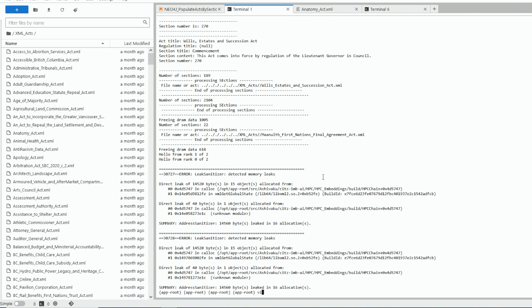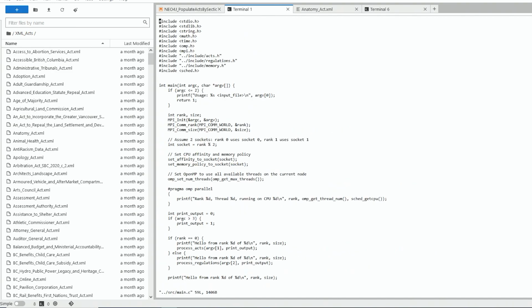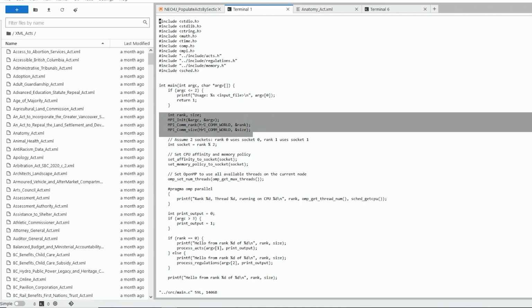So let's have a look at a little bit of the code. I'm just going to go to the main program. In the main program over here, I'm not using GCC, I'm using C code to do the whole programming. And here I do all my MPI initialization.